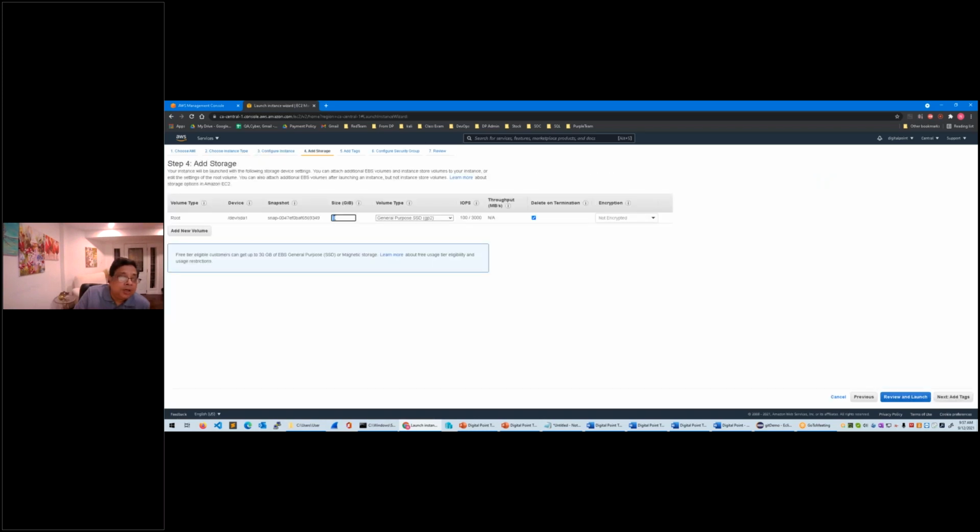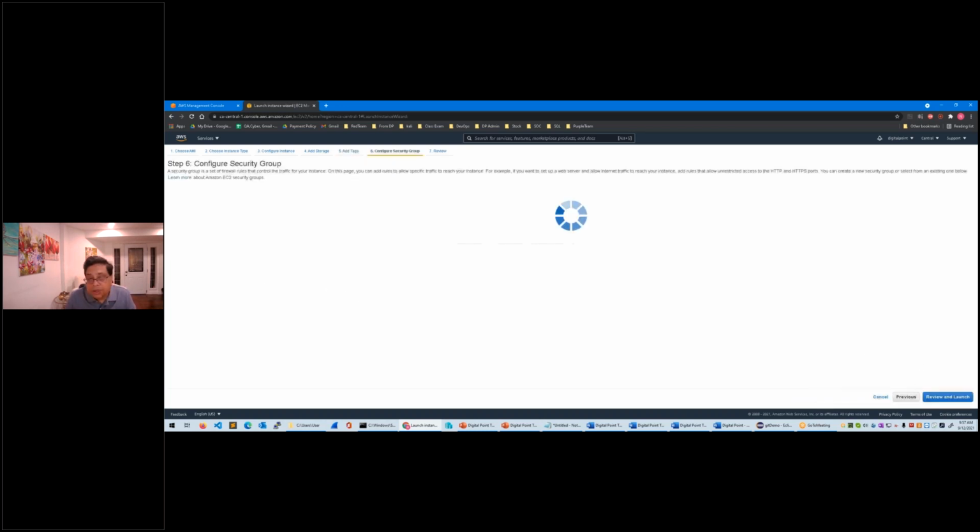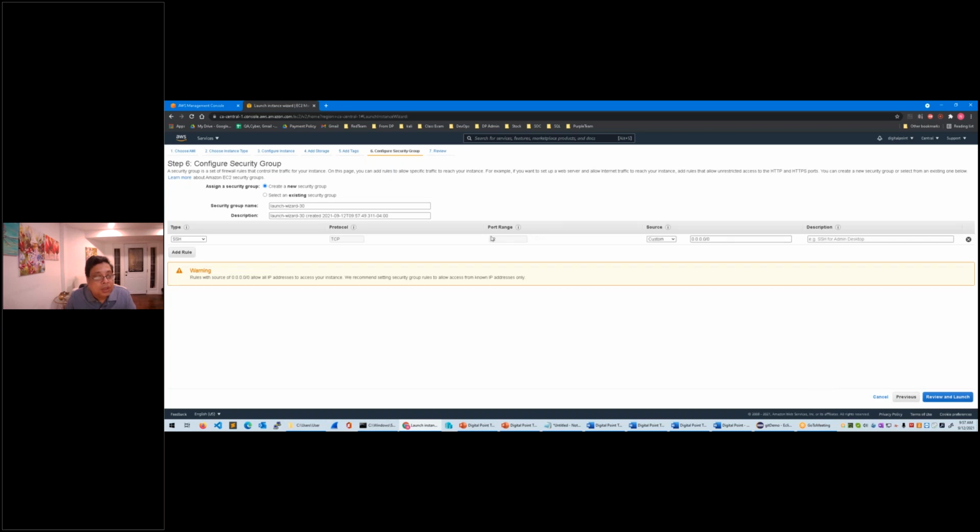They give you by default 8 gigabytes of hard drive. We don't need more than 8 gigabytes. Then next, add tag. Tag means just put something, name equal to something, and then next, right? So here I said, let's say name equal to Ubuntu 2020, for example. This is my tag.